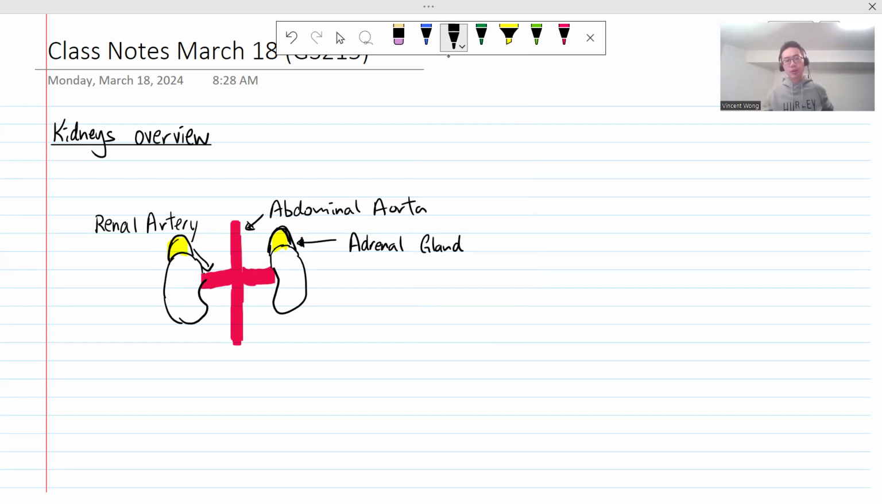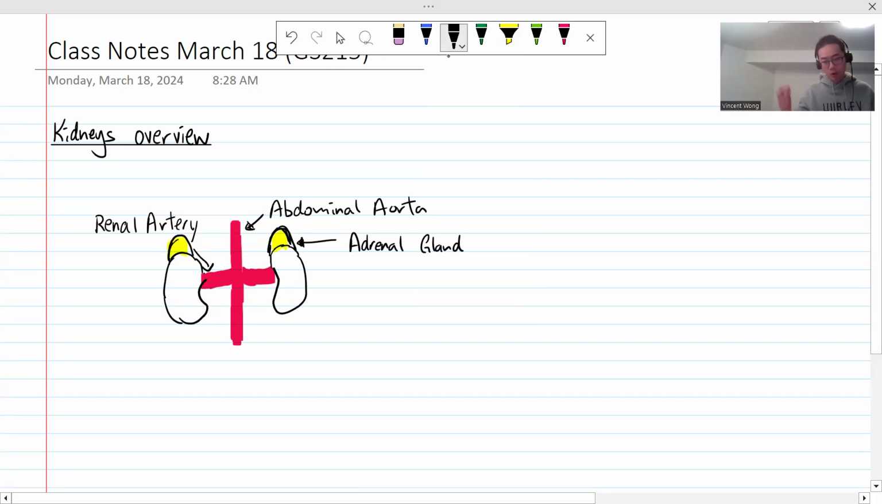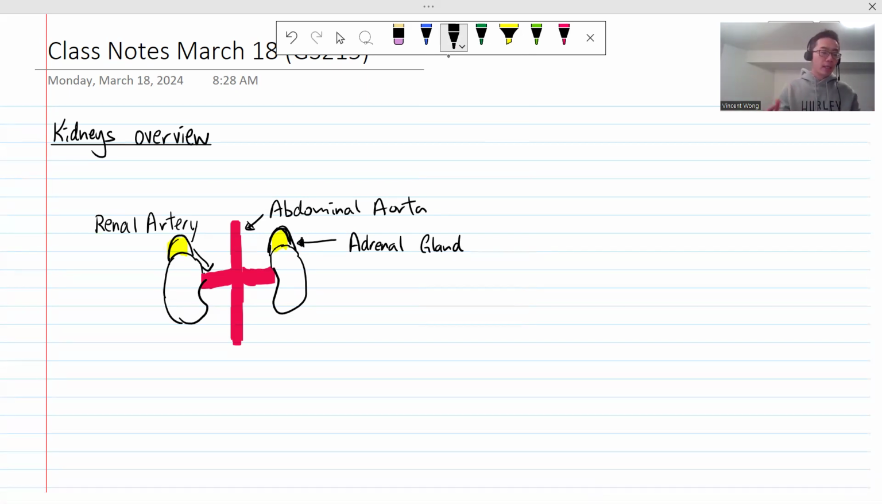So in addition to adrenaline, it actually secretes other hormones that, for example, play a role in maintaining water salt balance in the body, controlling blood pressure, for example. So we're going to learn all that later.